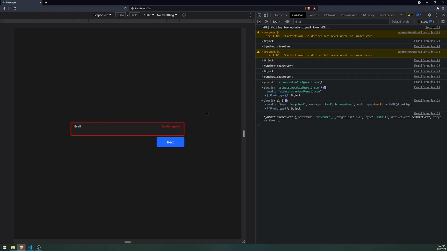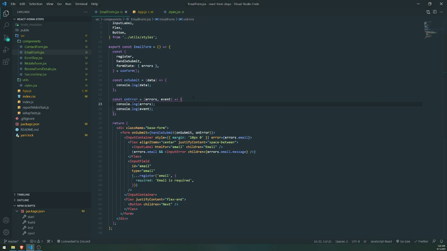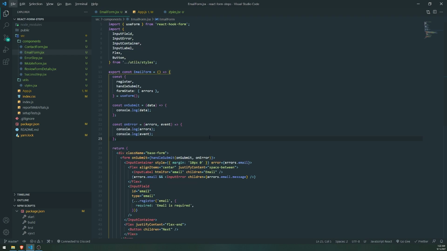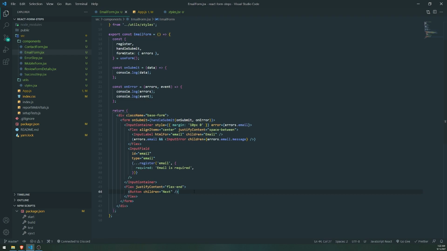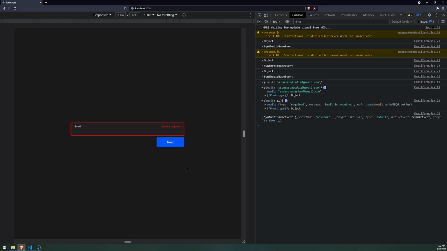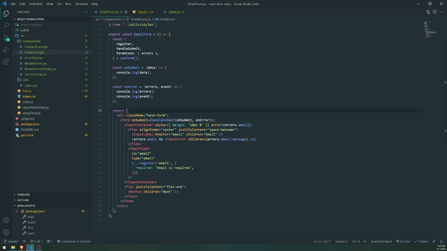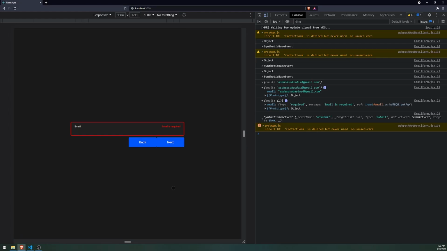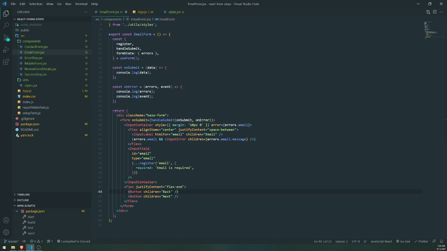The only thing that we need to worry about is getting to each step. Now, before we get the functionalities working, let's finish working on the forms. I don't want to go all over the place. So for the email form, and basically any form that is not the first form, it's going to need the previous button, or a button to go back. So we'll add a second button for the email form.